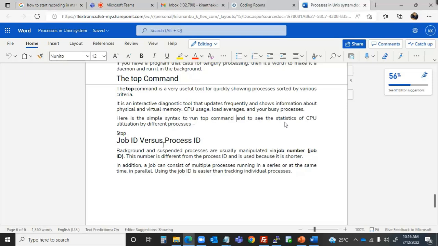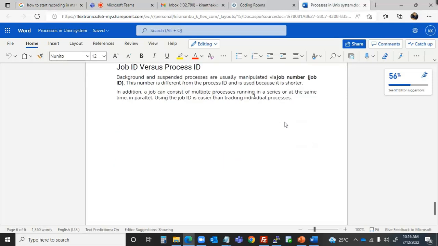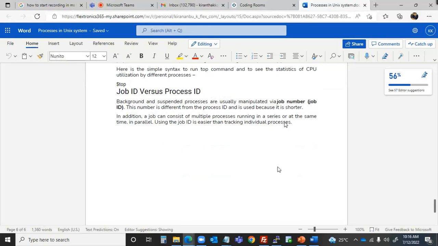Then job ID versus process ID. Background and suspended processes are manipulated via job number. This is different from process ID because it is shorter. A job can consist of multiple processes running in series or at the same time in parallel. So using job ID is easier than tracking individual processes.